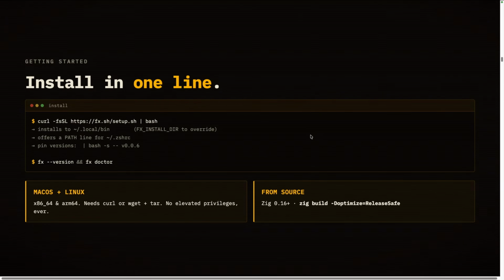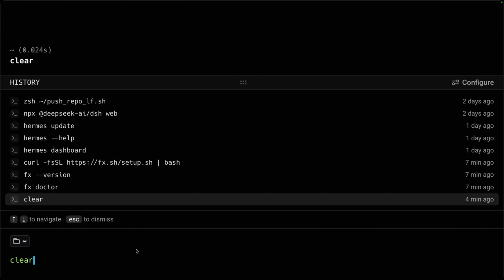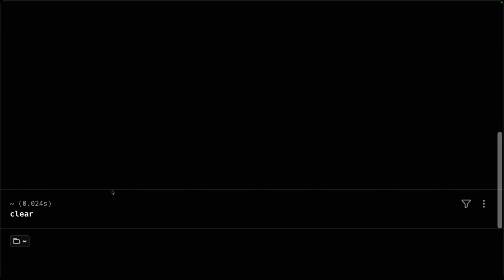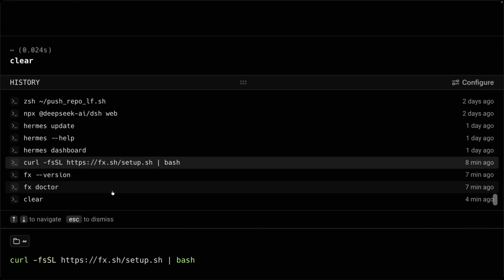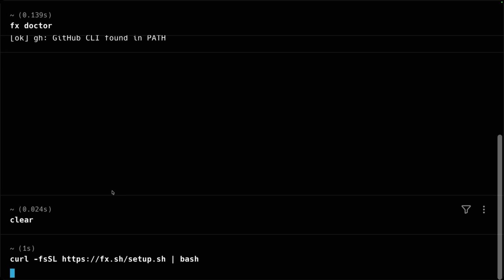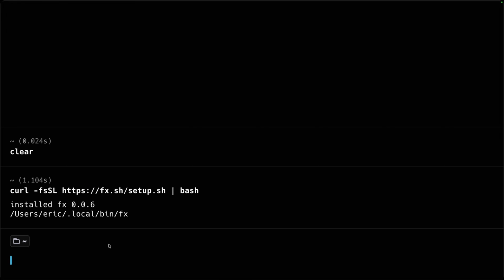We're going to be installing it and testing it out. To install the harness, it has this one-liner here, which you can see in the history. If you just install it, it happens so fast, in some seconds. Then you start by testing if everything is fine using FX doctor.